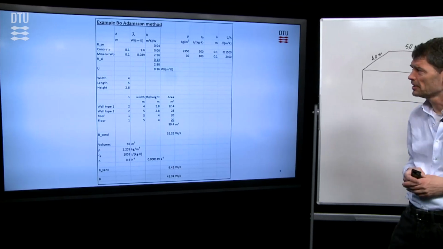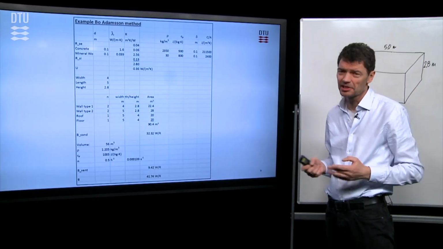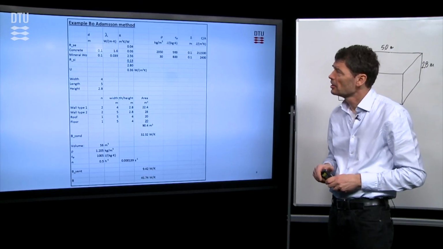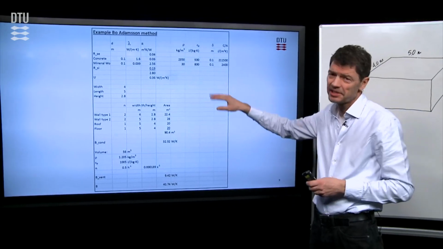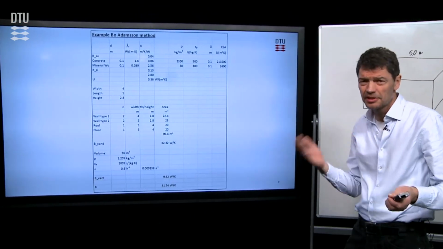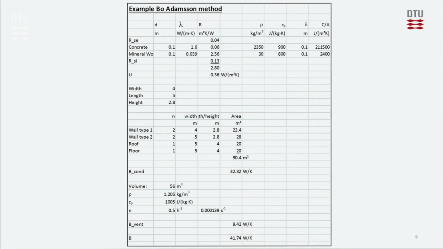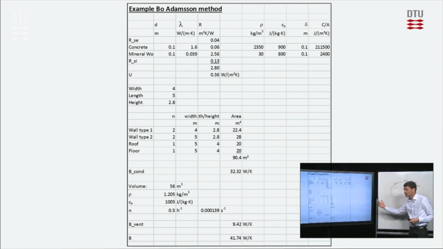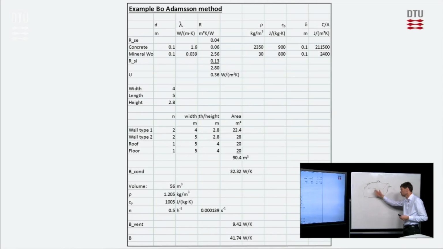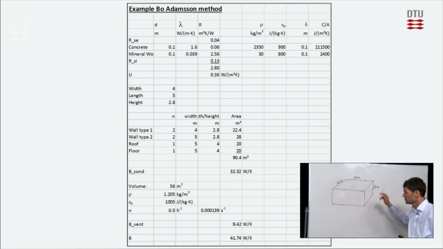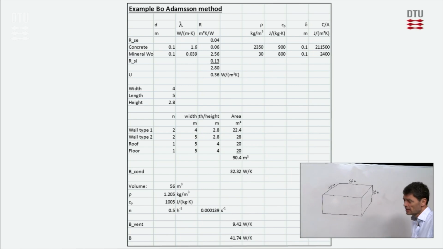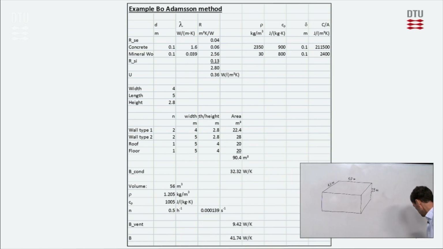Finally, I have with me an Excel sheet that shows an example of application of this. I'll not go into the example. It will be uploaded on DTU Inside on CampusNet, so you can check the formulas yourself. But the example is about a room, which I have over here, 4 by 5 meters in floor area, 2.8 meters high. And then we have some walls in that room.